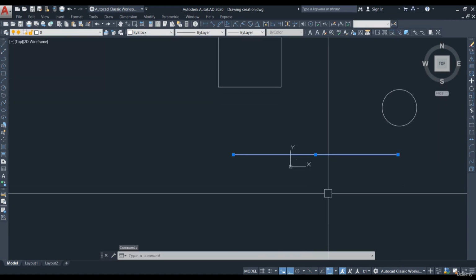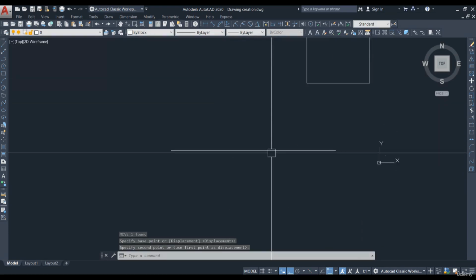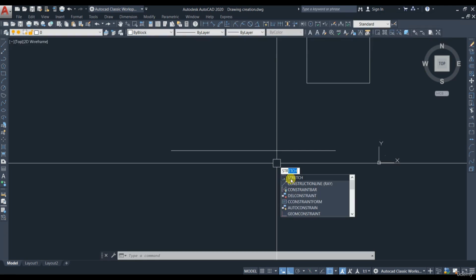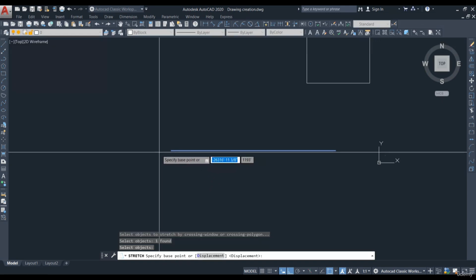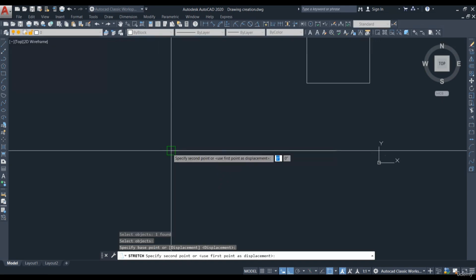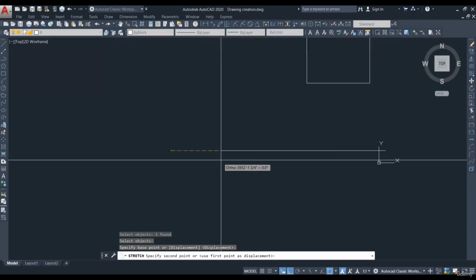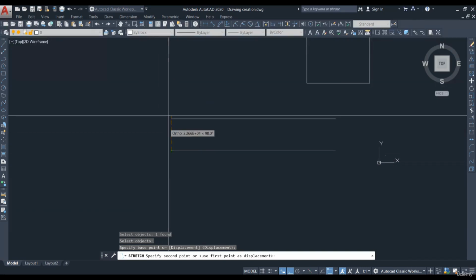Now let me do the stretching with this line. In the command line, if you type str, the stretch command will come. You can select it. After that, while selecting the object, you have to be very careful. You cannot select the whole object simply like this. If you select like this, the object will not be stretched. I am selecting the base point. See, it will keep moving in whatever direction you want.